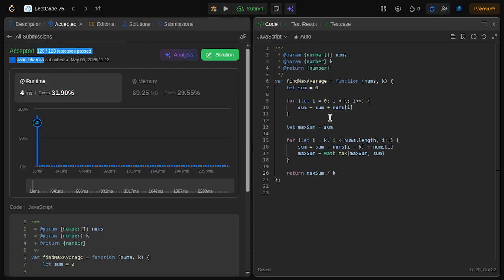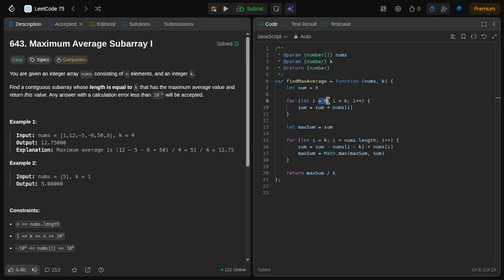Let me explain the code one more time. First I initialize the sum with an initial value of 0. Then I calculate the sum of the subarray up to the kth length, starting from the 0th index and going up to the kth value, calculating sum plus nums of i. Then I make a new variable that stores the maximum sum every time, and start a for loop.